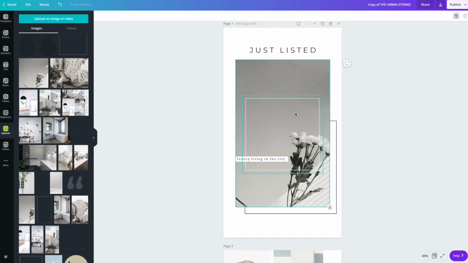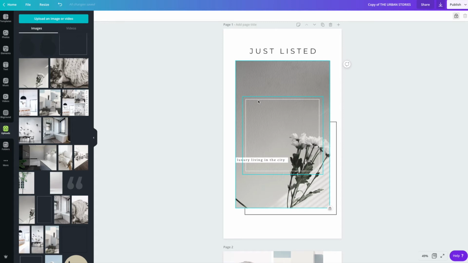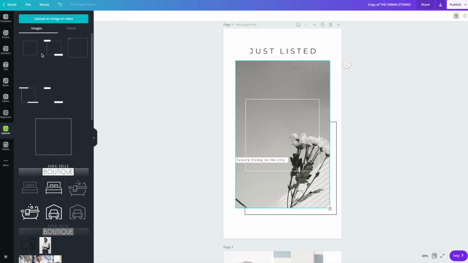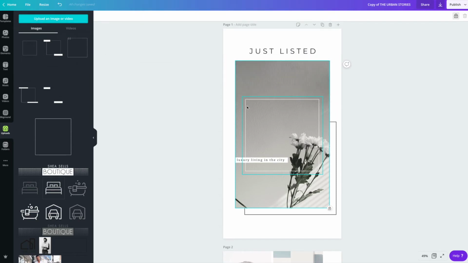Another thing is you've received 10 overlays with this design, and those will be located in your overlays folder. And what you're going to want to do is upload them. You can select them all at once and then hit open. I've already uploaded them all here, so I'm not going to do that.